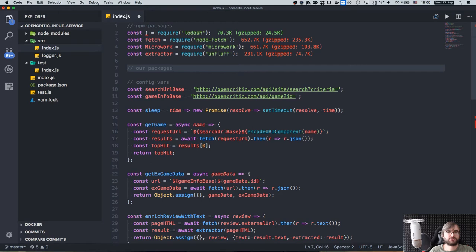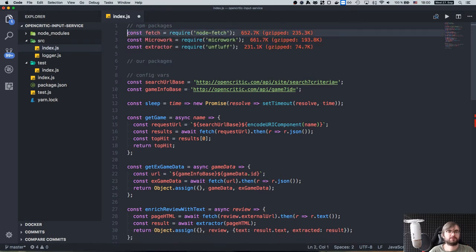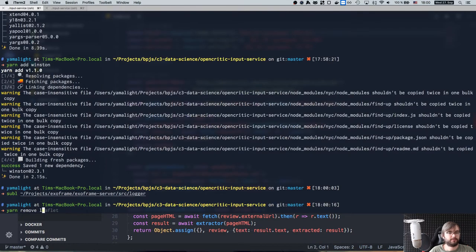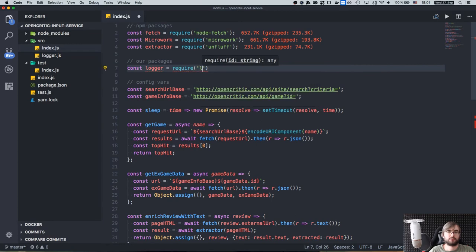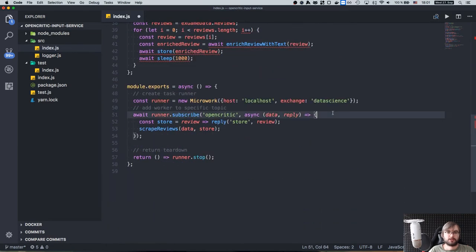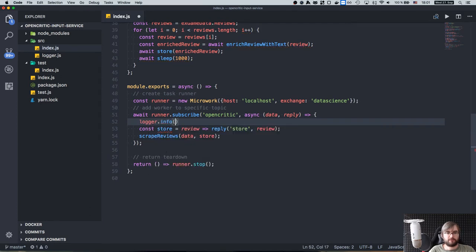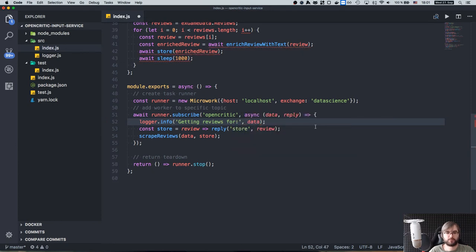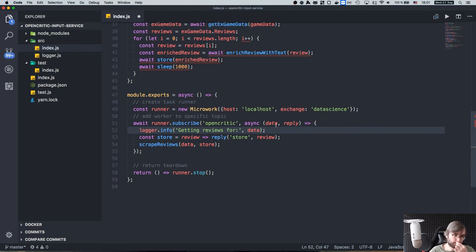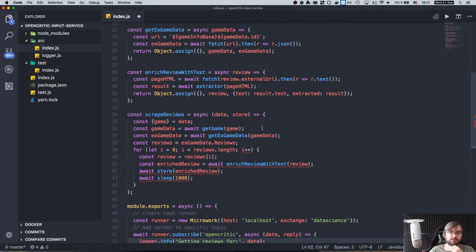Am I not using Lodash at all? Okay, so we don't really need Lodash. Cool, removing a dependency, that's always good. Logger, require logger, right? So, logger info, getting reviews for. That's just basically some basic level of logging so that we know that it actually works. And then in this case, we're going to say.